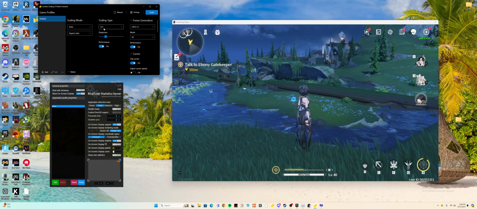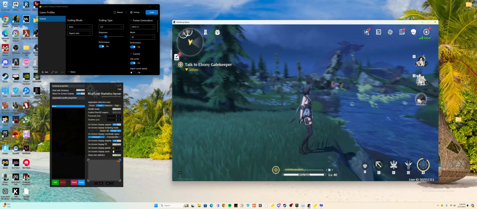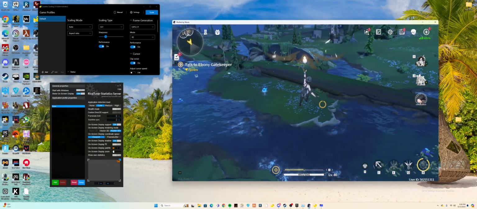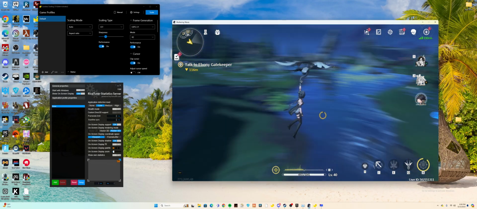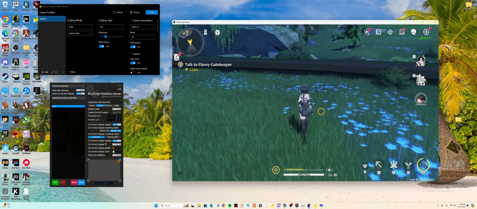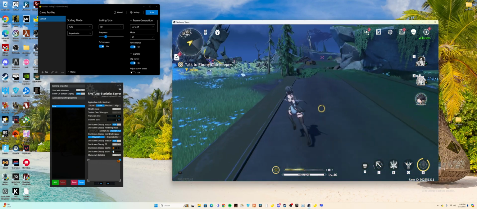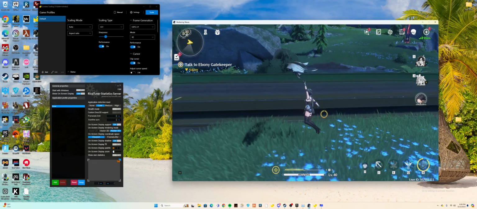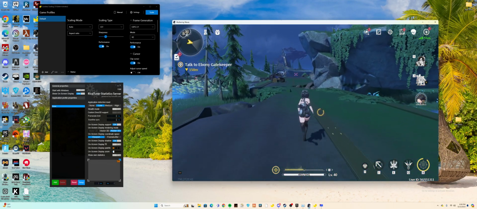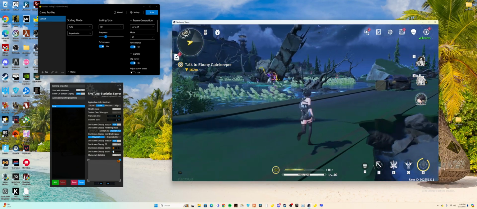Okay, so clipping issues. I don't notice it in any other game except for Wuthering Waves. In Wuthering Waves, whenever you move left and right like this, my character will kind of clip in and out of existence for a split second. It's not really noticeable. It's not game breaking or anything. It's definitely a product of the frame gen, without a doubt. But it doesn't really outweigh the pros of using it, in my opinion.